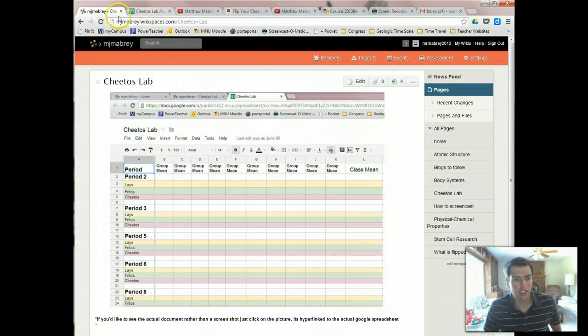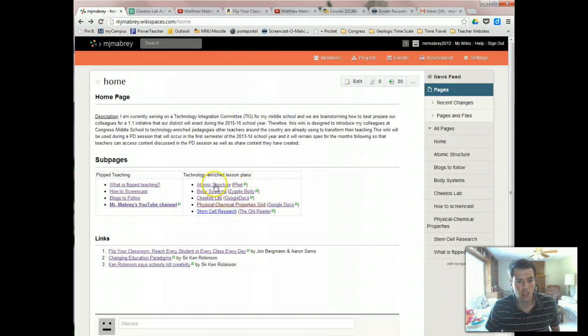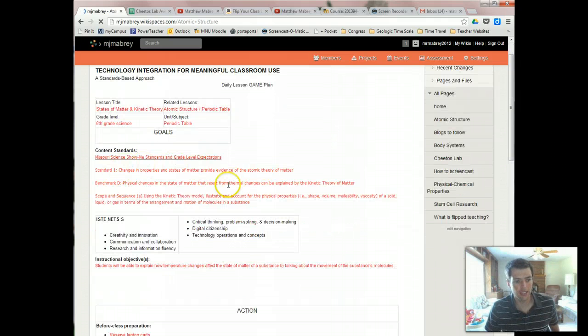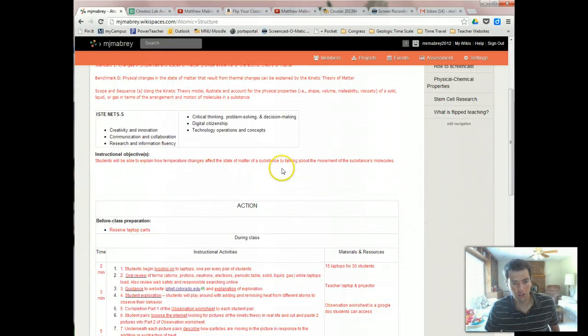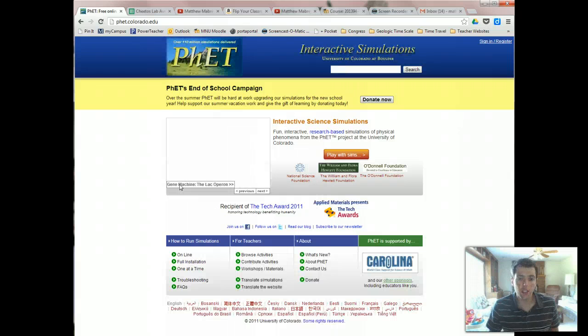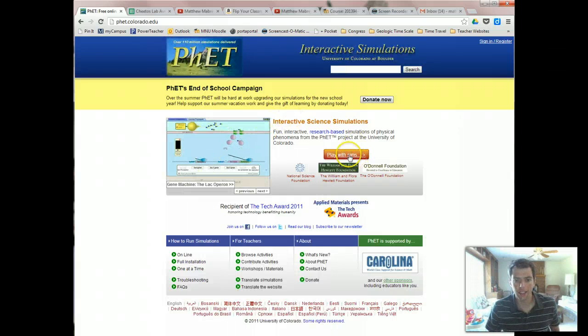Now if we go back to, here we go. Let's look at just one more lesson plan. Let's try the atomic structure lesson plan. Now this is a specific lesson plan that gives you content standards and instructional objectives and a play-by-play of the classroom, and then you can see the link to the website that we use in the lesson to make it interactive. And this is a fantastic one for science teachers.